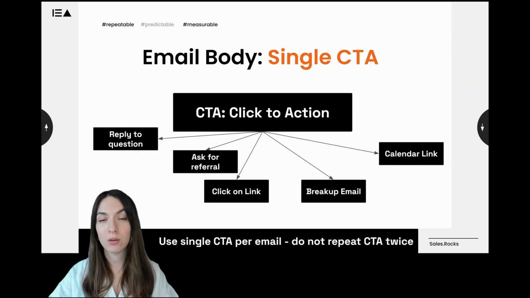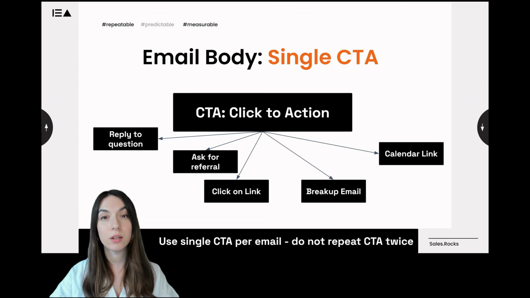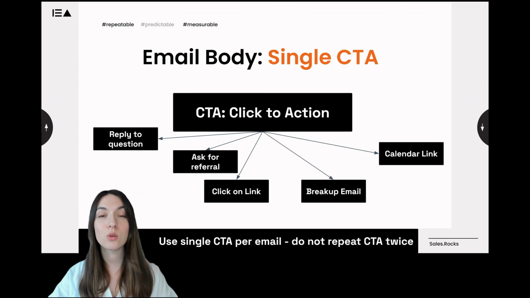The important thing here is to include only one CTA per email and try to be as creative as possible in the sequence so you don't actually repeat one single CTA twice.